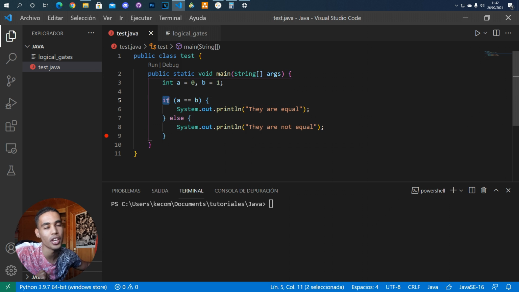Remember, you just have to put if, then you open the brackets, then you put the condition inside, then you open curly brackets, and inside the curly brackets you put whatever you want to do if the condition is accomplished. So if this condition is accomplished, we are going to print they are equal.